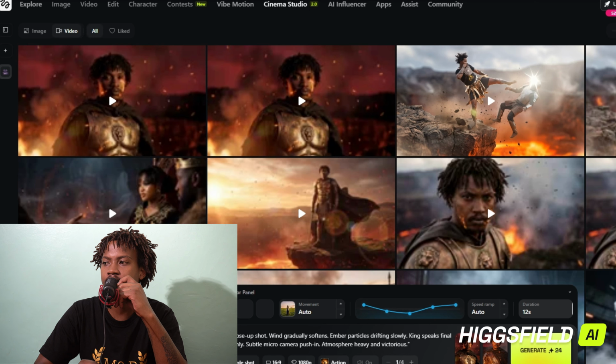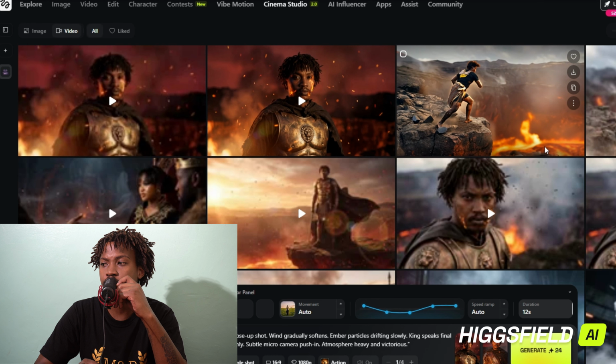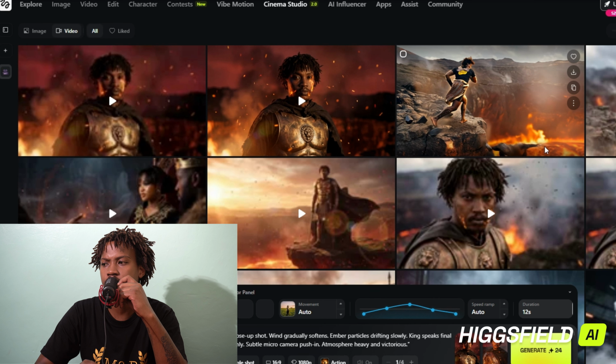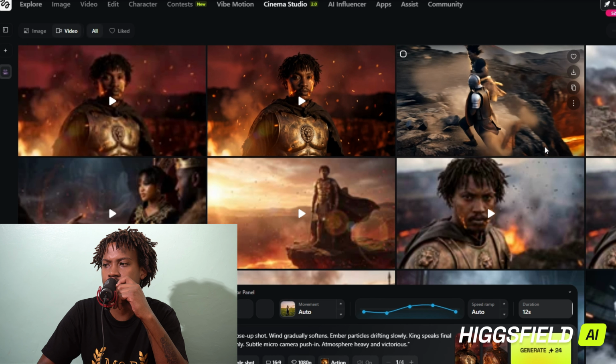Grid exploration. Now let's generate a 3x3. This lets you preview multiple variations instantly. You can use this as a storyboard. Instead of guessing what works, you compare compositions visually before animating. Choose your hero frame. This frame becomes your visual anchor for the sequence.